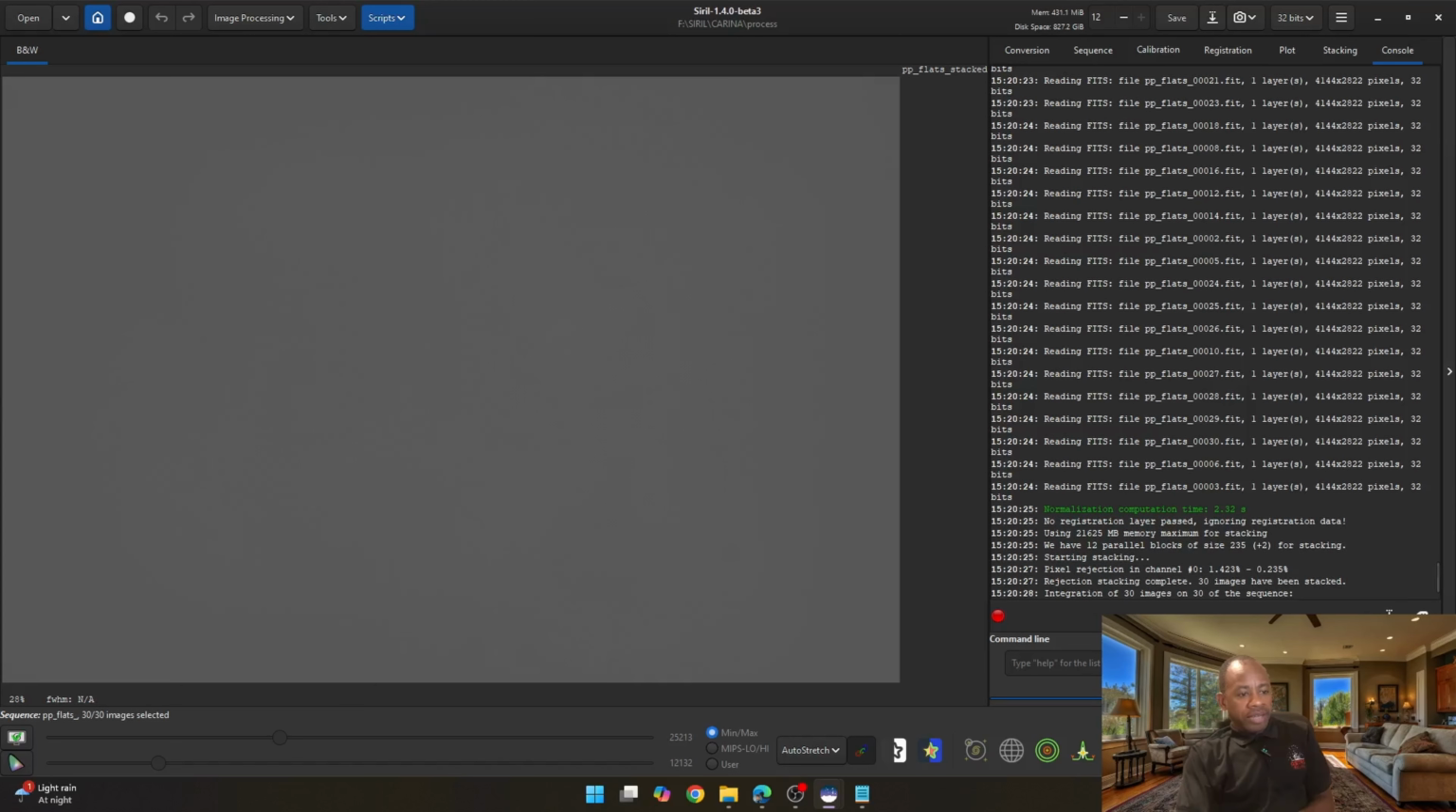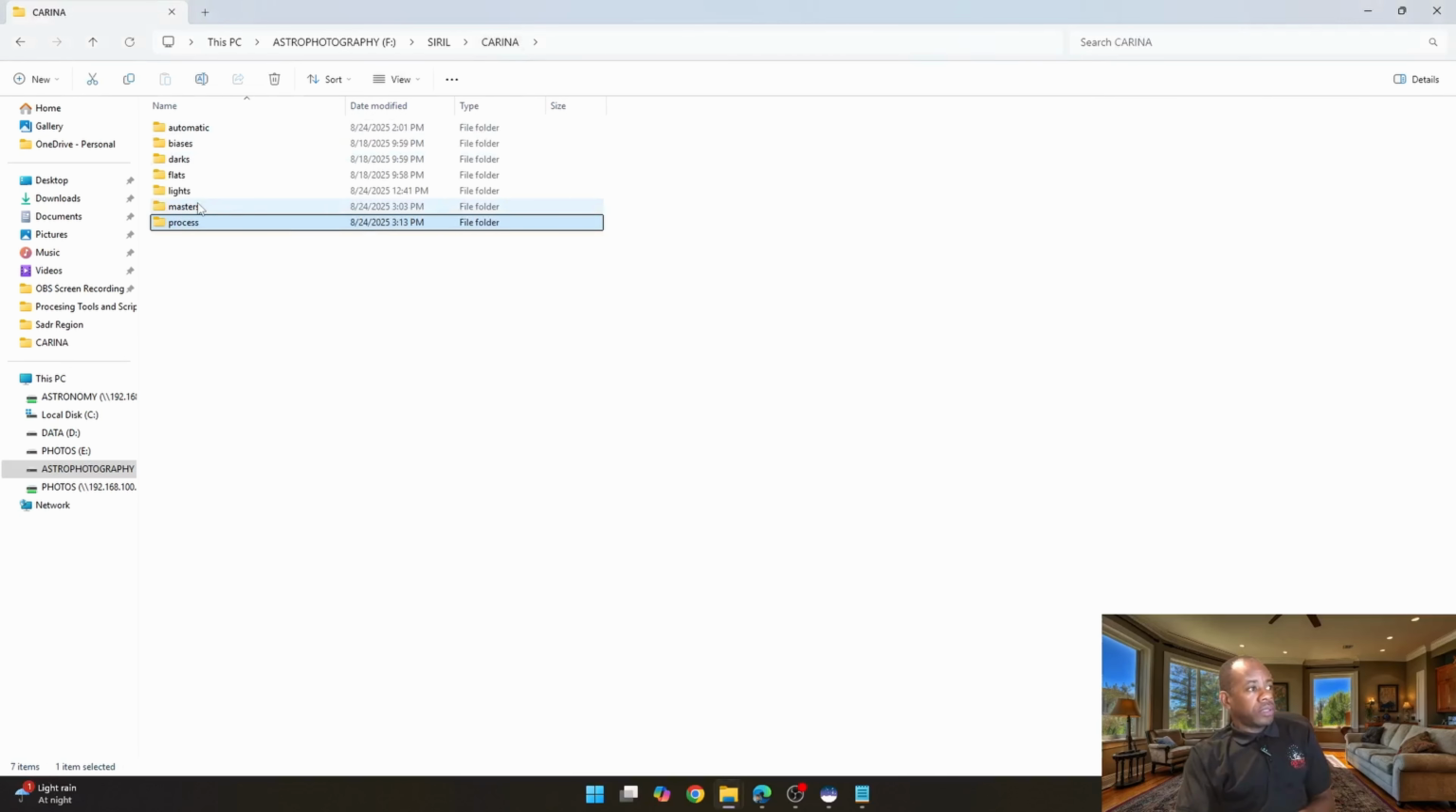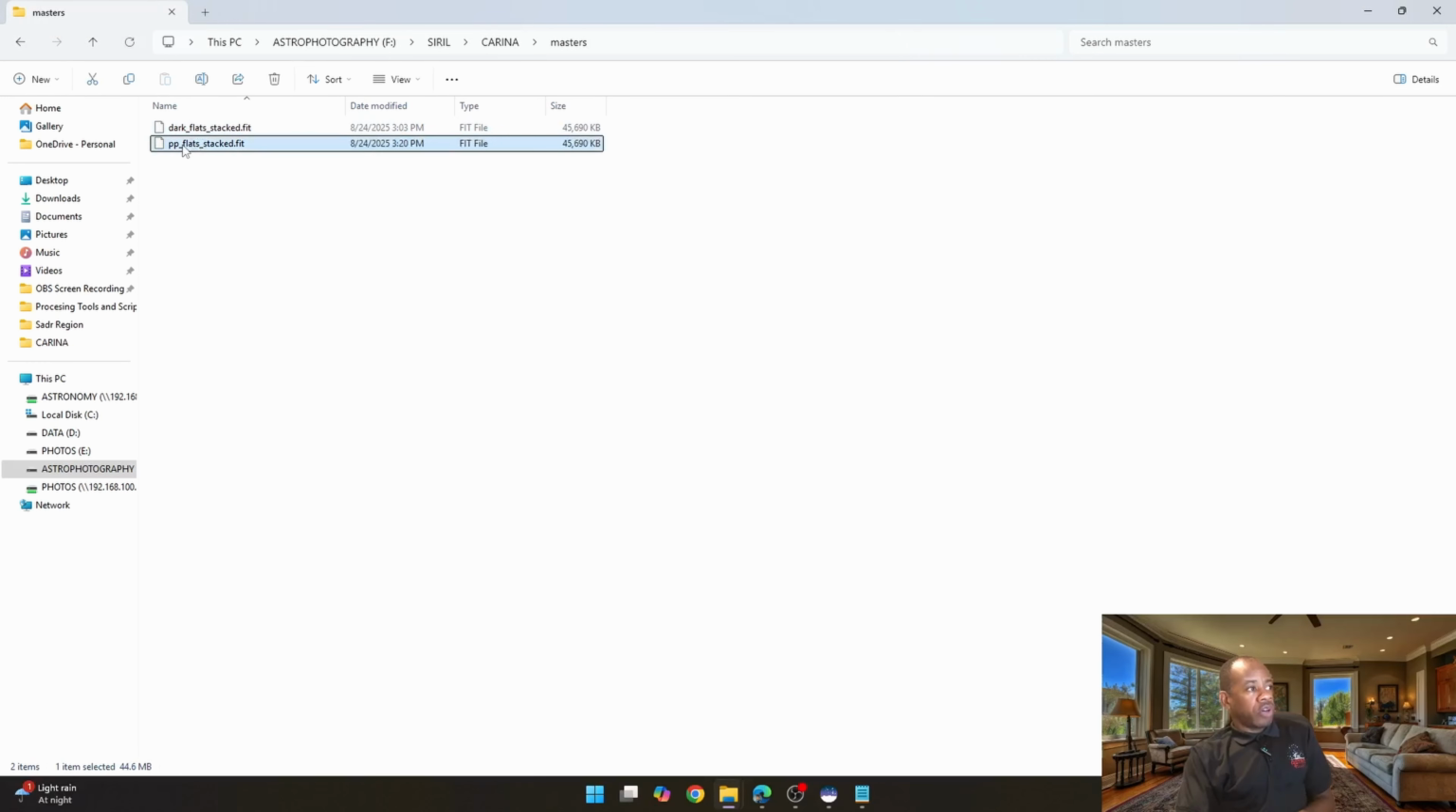Right, and the stack is complete. Rejection stacking complete, as shown below here. So now if we go into the masters folder, we can see that we have pp_flats_stacked. So now we have the dark flats masters and we have the flats masters. So of course that means you now need to do the darks. So that's going to be next. We're going to be stacking and creating the master dark frames.